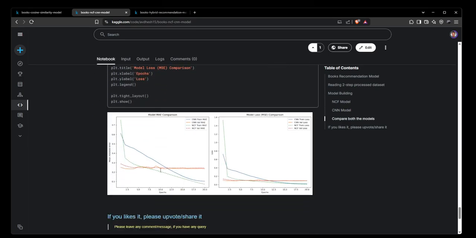So this is the graph. You can see the dashed line is the NCF model and the straight line is the convolutional neural network model.